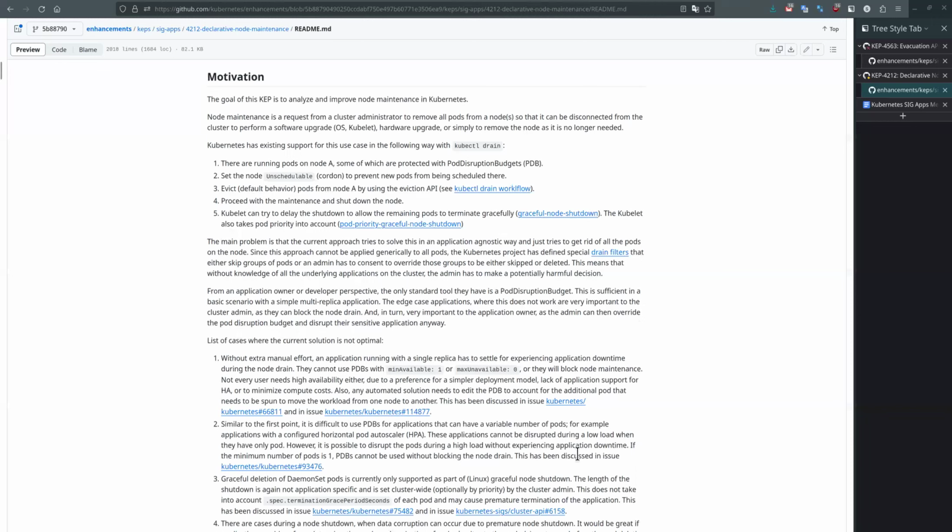So after we summarized these use cases, we decided to come up with the cap for the node maintenance.